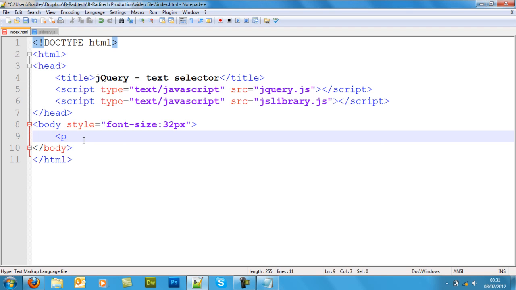So I'm going to just put a standard paragraph. I'll put "this is a paragraph". So it will just pull out "this is a paragraph" from there.